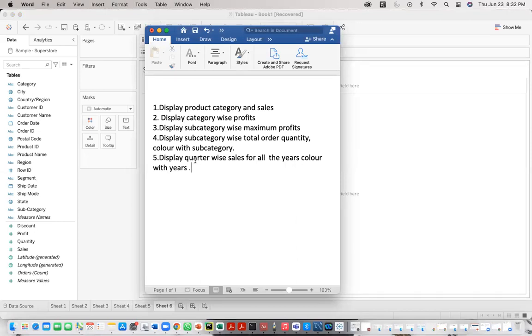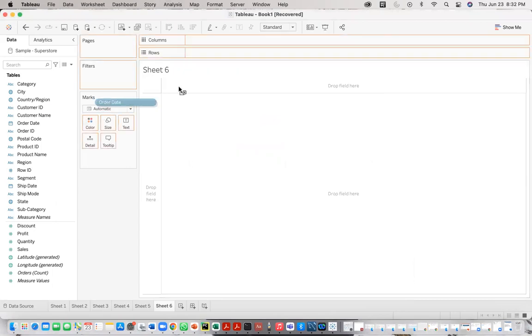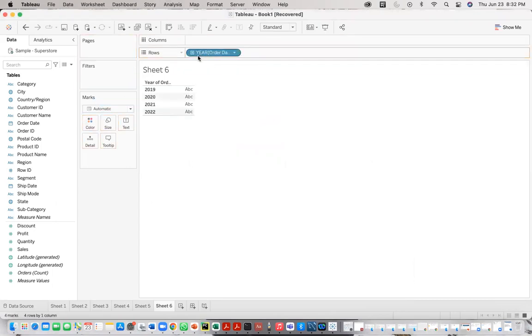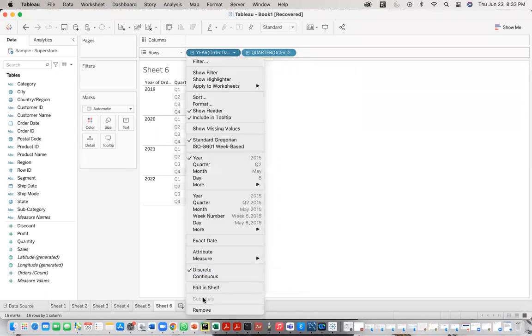What they're asking here is quarter wise sales for all years and color with years. So what they're asking is quarter wise sales. Sales is the measure. What is quarter wise? Quarter wise, year wise, everything is dates, right? If you drag this order date, it will automatically show year wise. If you click this small plus symbol, it will take you into quarters. In this particular visualization question, we want quarters. So you don't want years, right? Click on this downward arrow and simply remove it.